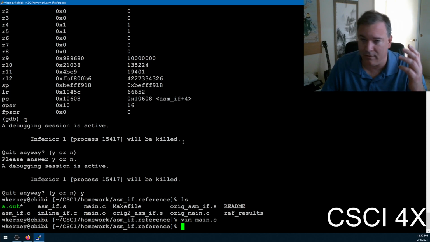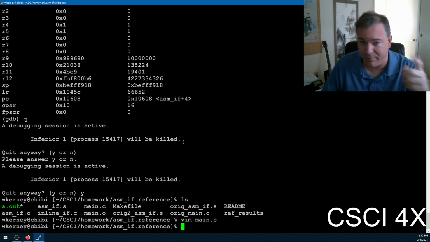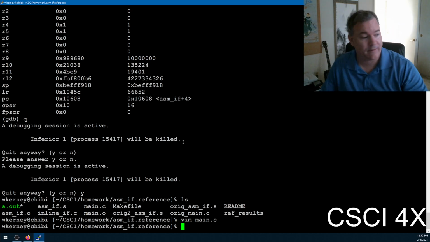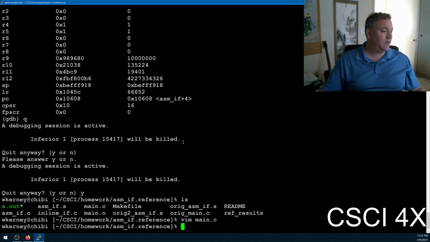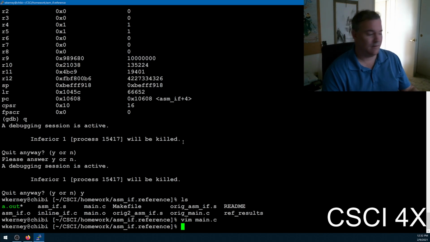So breakpoint on a function call, that'll stop at the beginning of your function, and then you step one line at a time, and you can print the register variables and see if it's working. Okay. Quit anyway, yes or no? Please answer yes or no. Do you like me? Yes or no?